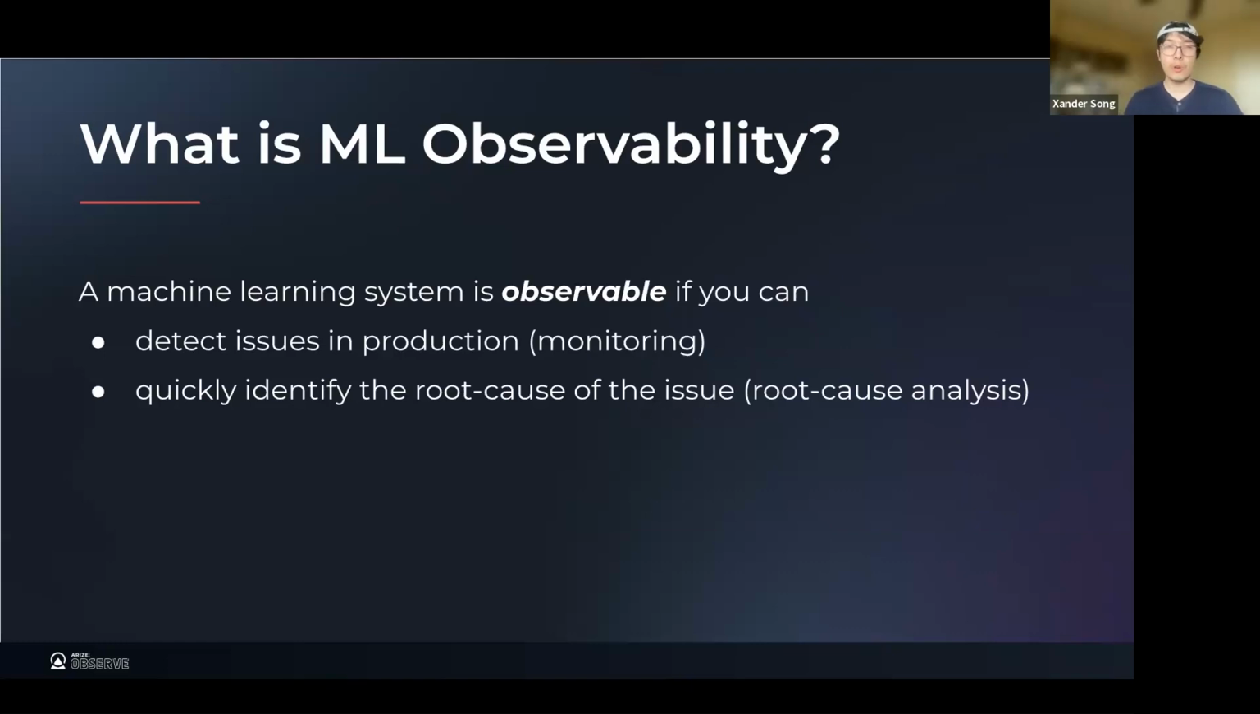Other kinds of issues are drift issues. If the distribution of your training data is different from the distribution of the data that you're seeing in production, that means that the data you're seeing in production has drifted from your training data. And we're actually going to see an example of this during the interactive portion of this workshop.